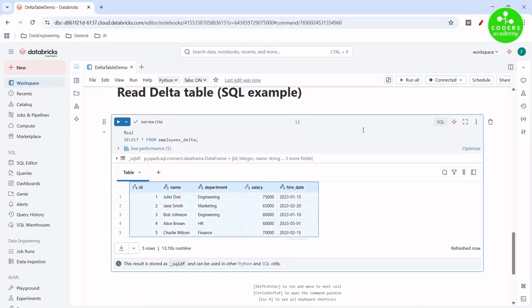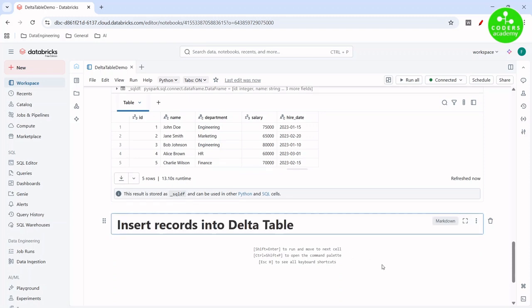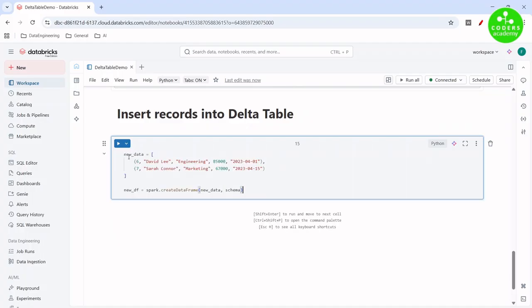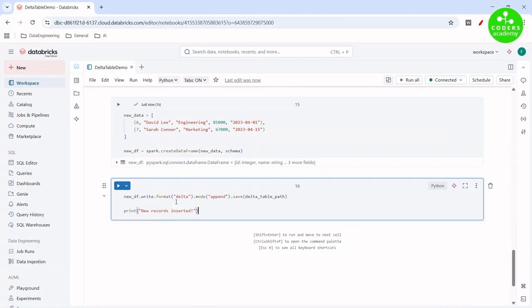Okay, let's take the example of inserting a record into a delta table. So insert records into delta table, new code cell. I have new data with the records 6 and 7. I have created a new data frame using createDataFrame. So let's run this. So it's successful. The new data frame is created.